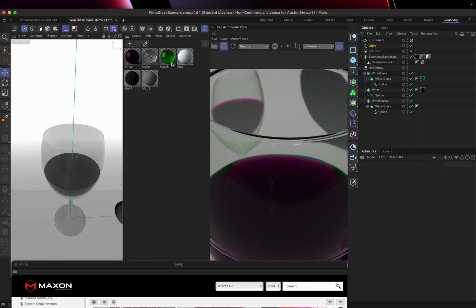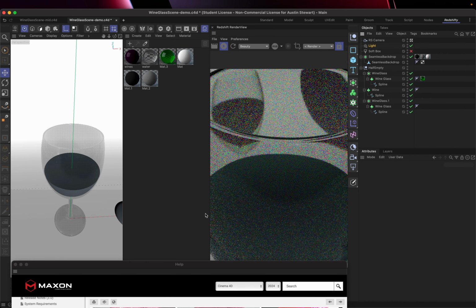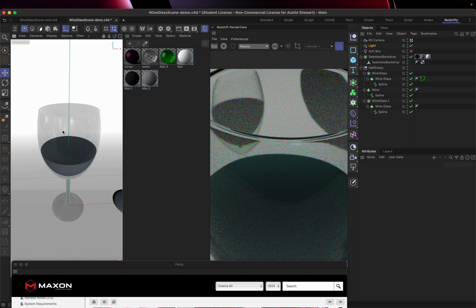So to start with, I'm going to go ahead and delete the material off my wine right now. So it should just be a gray solid like it is in your scene. I'm going to stop the render view for a second, just so I can move these things around without too much problem. All right, so I've got this water.